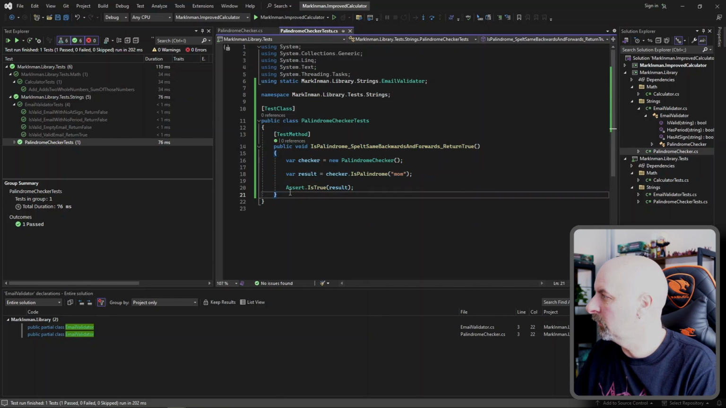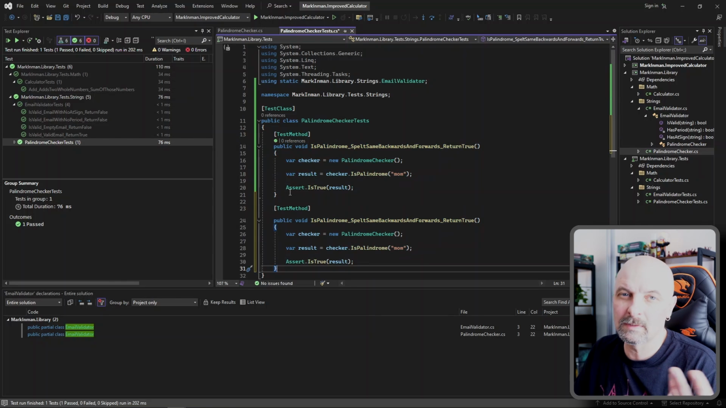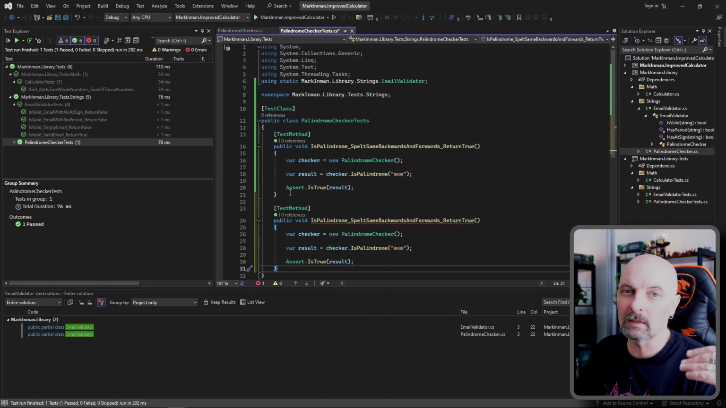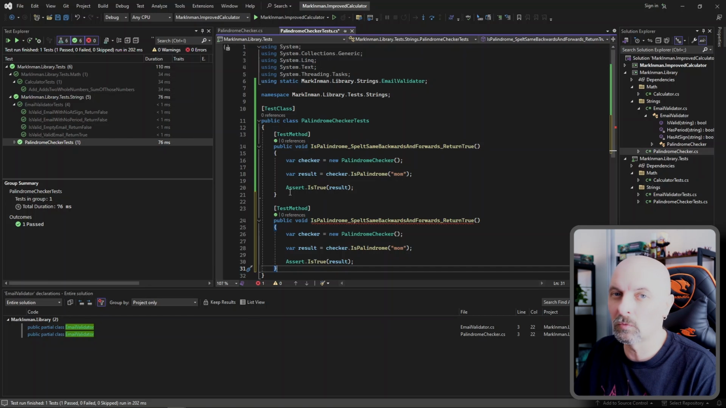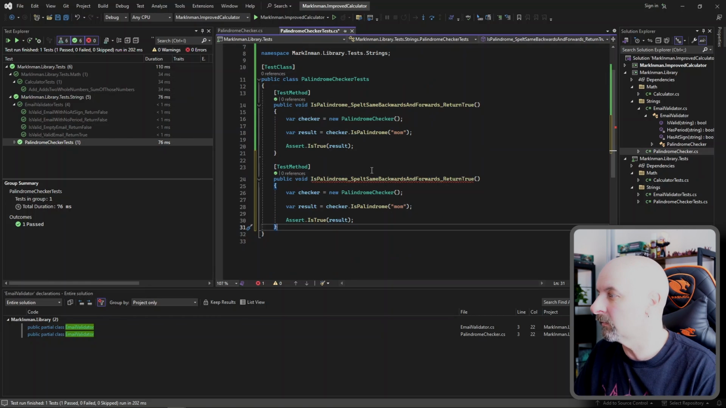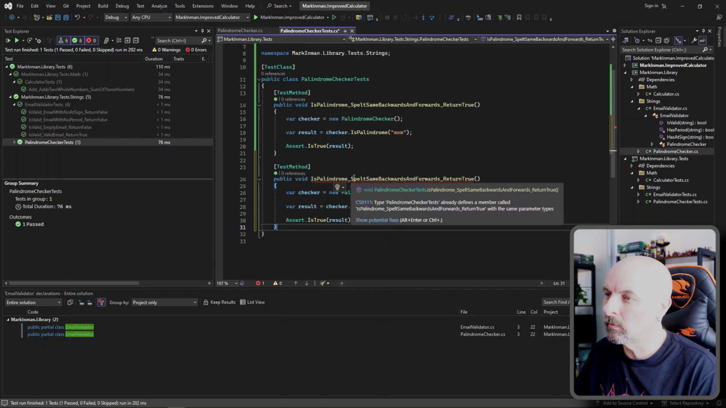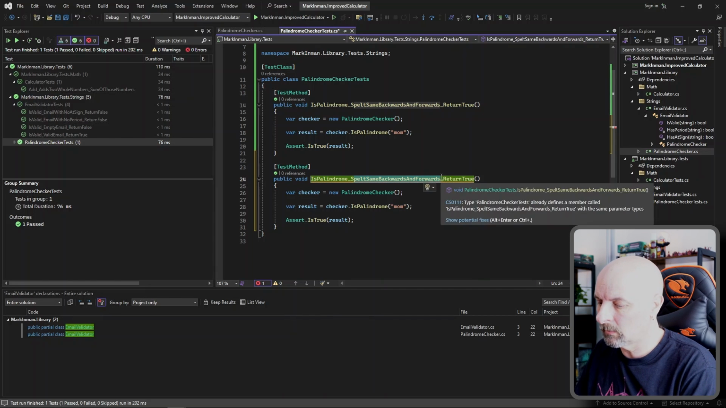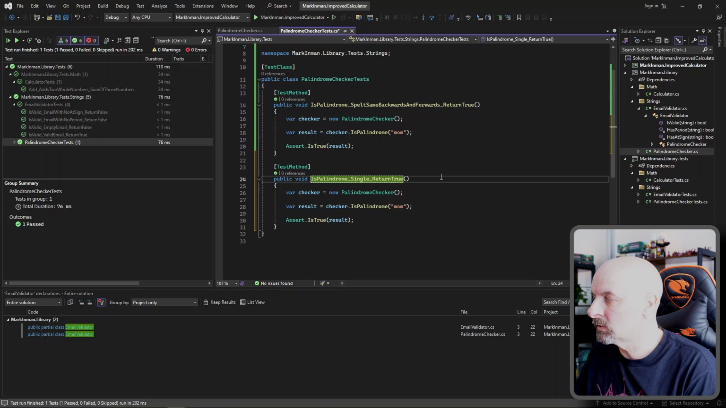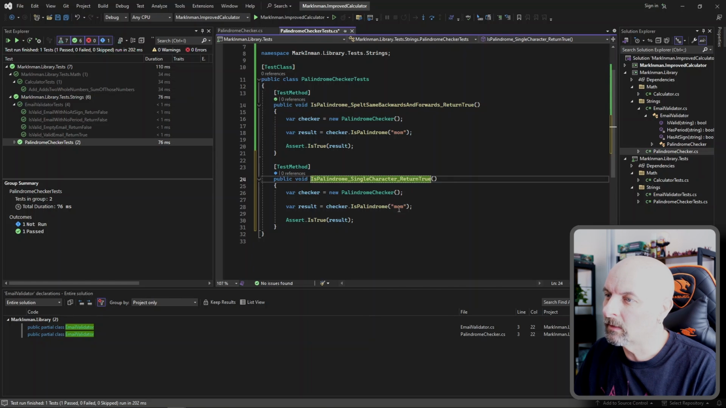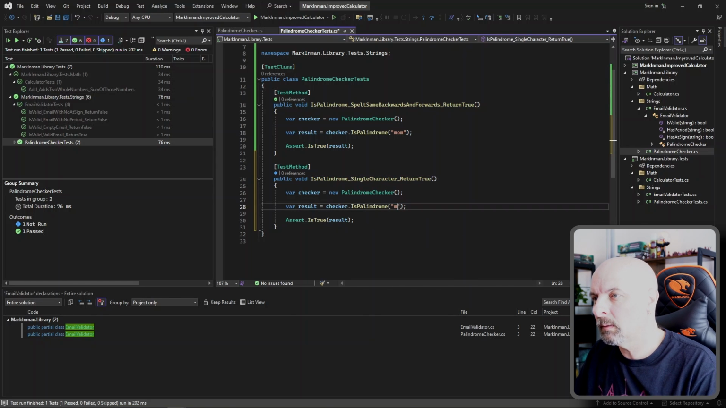So let's add a few more tests, and this is why you really need a couple of tests to check every execution path, to make sure that your unit test is as robust as possible. So let's take a scenario where we have a single character, and this should return true. So here we have tested a single character. Let's put the letter M in, for example, or the letter A, because it's even more basic.